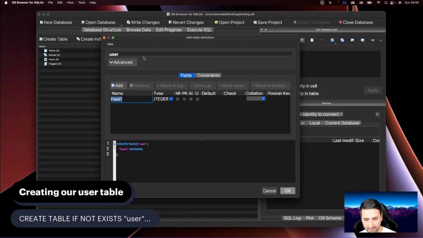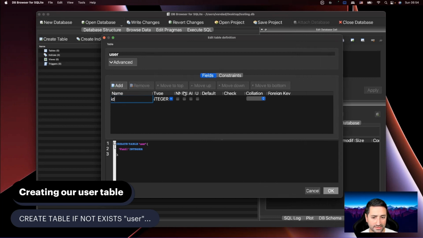So we're going to call this field ID. It's going to be integer, and there are some fields in here which are not rendered so well. I'm going to increase the size of this. Okay. What we're going to do in here, you see NN in here, and the type we're going to leave as integer, that's fine. NN means not null, meaning that this field should always be present.